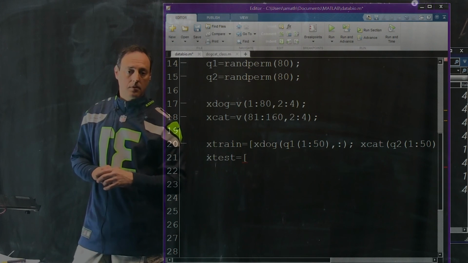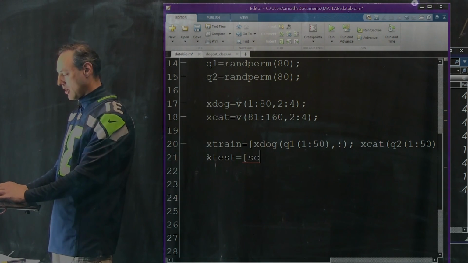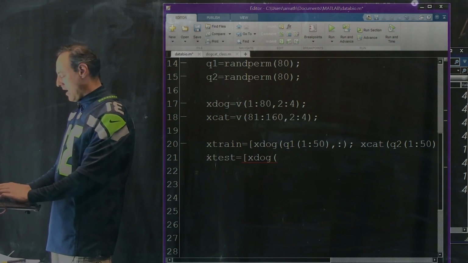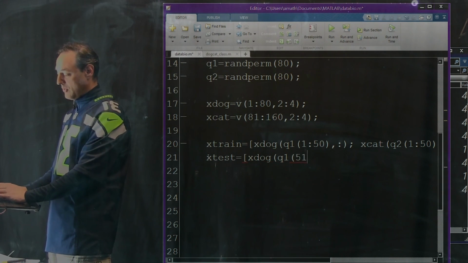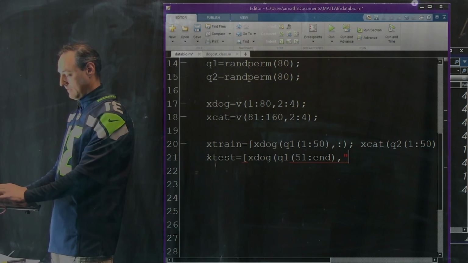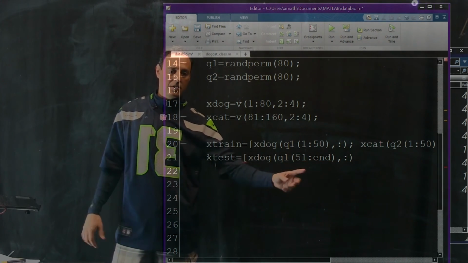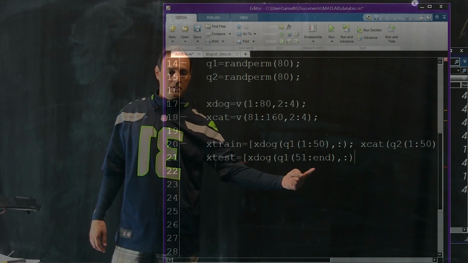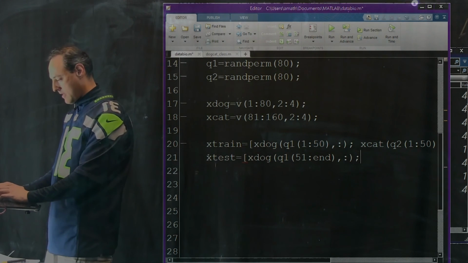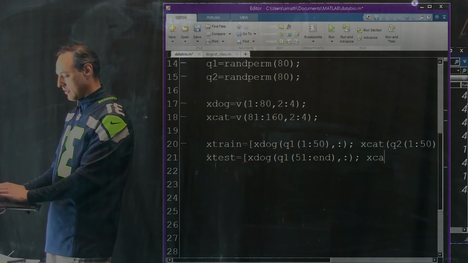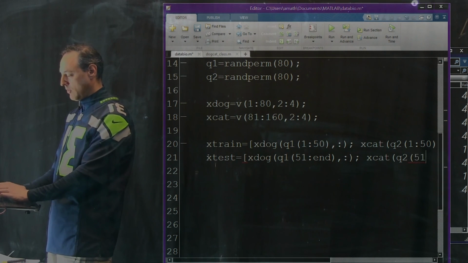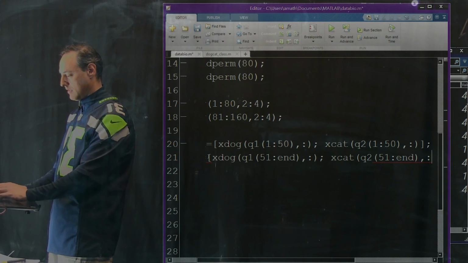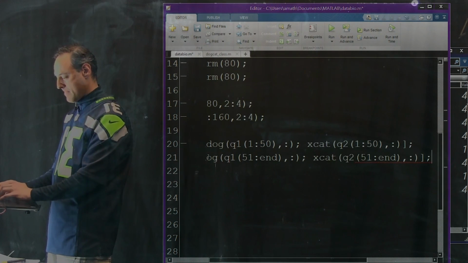So my test set, pretty similar. It's going to be X dog, but now Q1, instead of 1 to 50, I'm going from 51 to the end. Okay? So these are the remaining. End is 80, so go grab the last 30 dogs, and that's in your test set. And then your cat, you do the same thing. You go, but now with Q2, which is a different random variable, 51 to end. Okay?